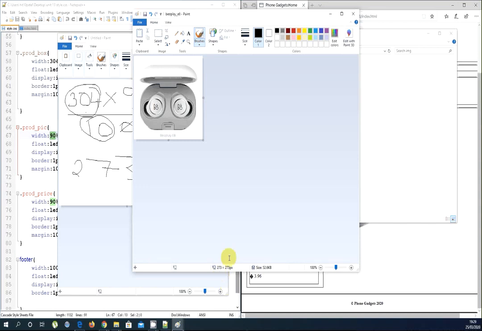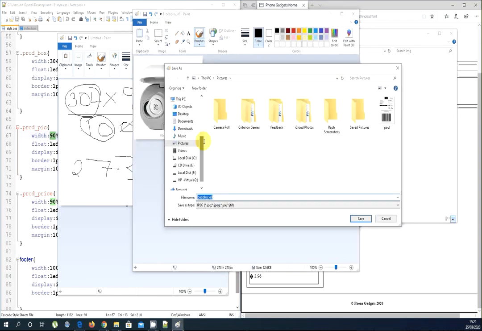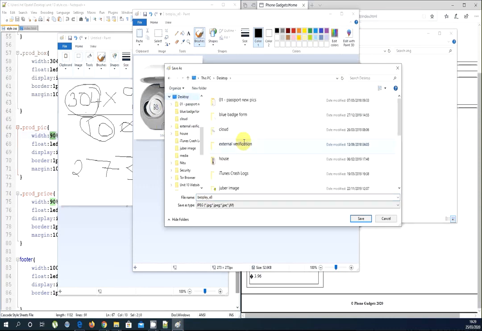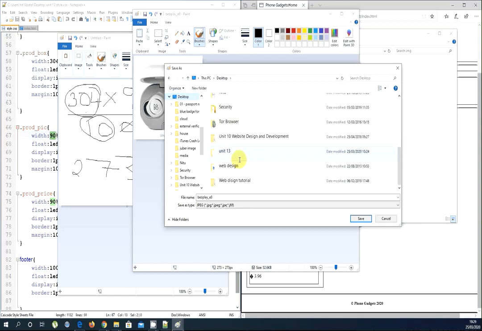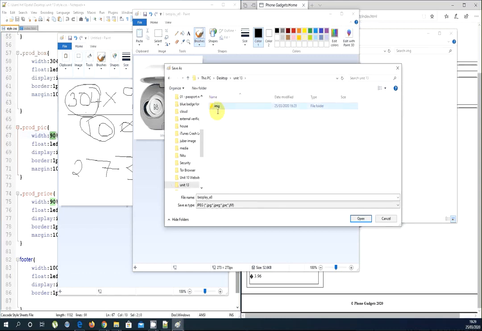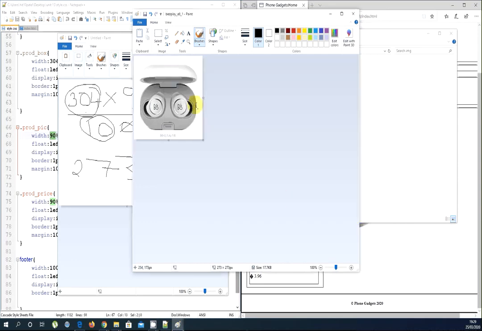Can you see down here? The measurements have changed. So I'm going to go to File, Save As. Make sure you save this picture with a different name, not the same name, just in case the original gets damaged and you cannot go back to it. Okay. Unit 13 image, and I'm going to call it BOPlay E8 1, and it's .jpg format. Save. So that's the size created.